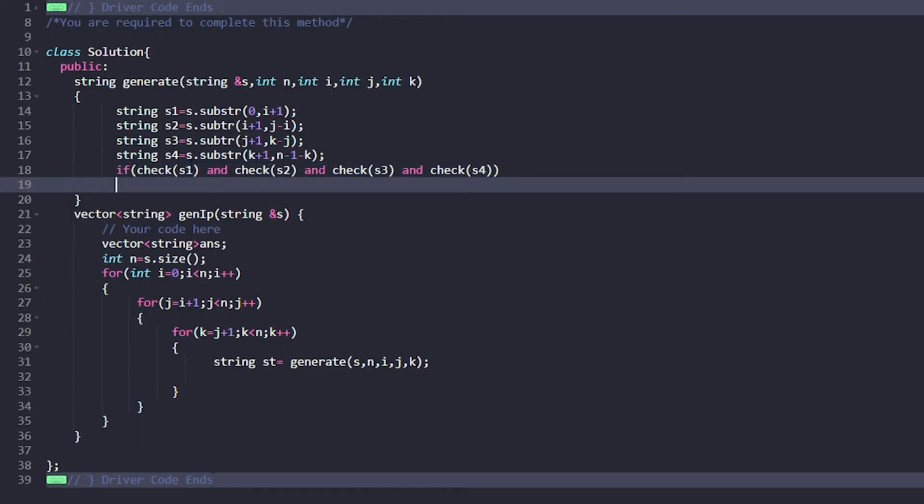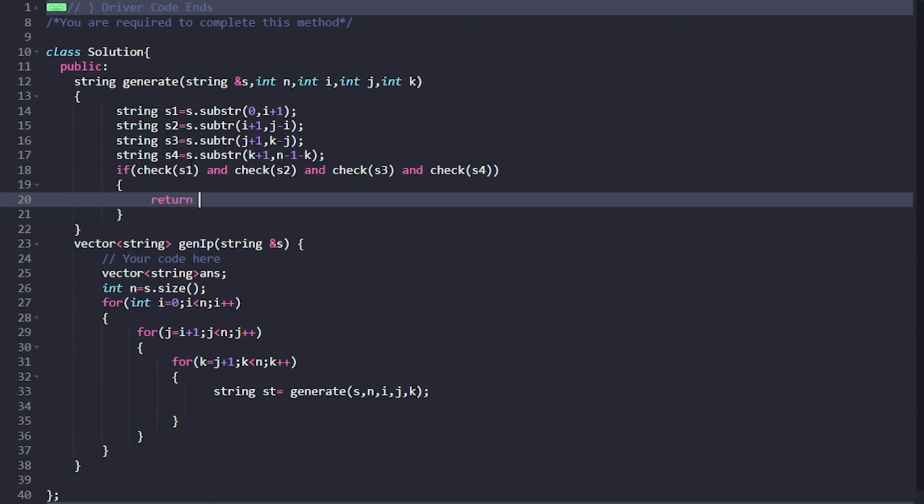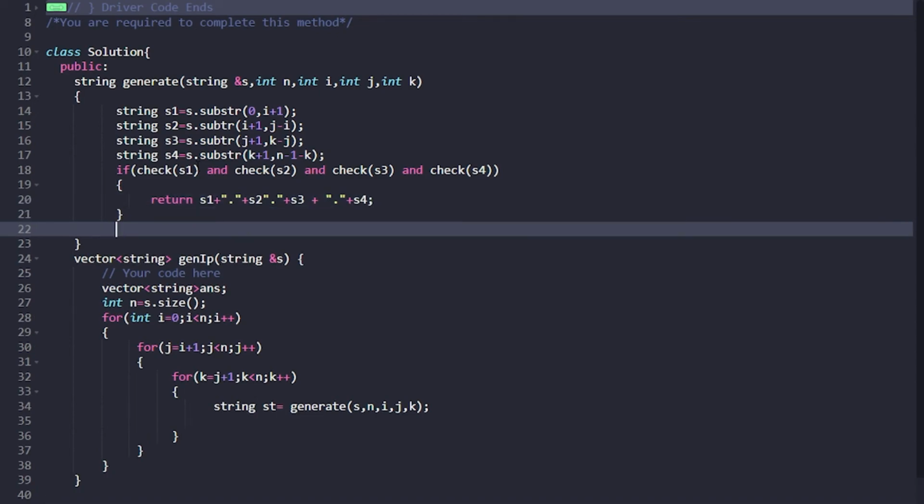If they return true, then I'll simply return from this function s1 plus dot, plus s2 plus a dot, plus s3 plus a dot, plus s4. So that is what we'll be doing here, we'll be generating the string. Otherwise, if it's not valid, then the string should be empty, because it's not valid. We will not generate an IP address, because if it's not valid, we'll not store it. If it is valid, then we'll simply generate it and store it.